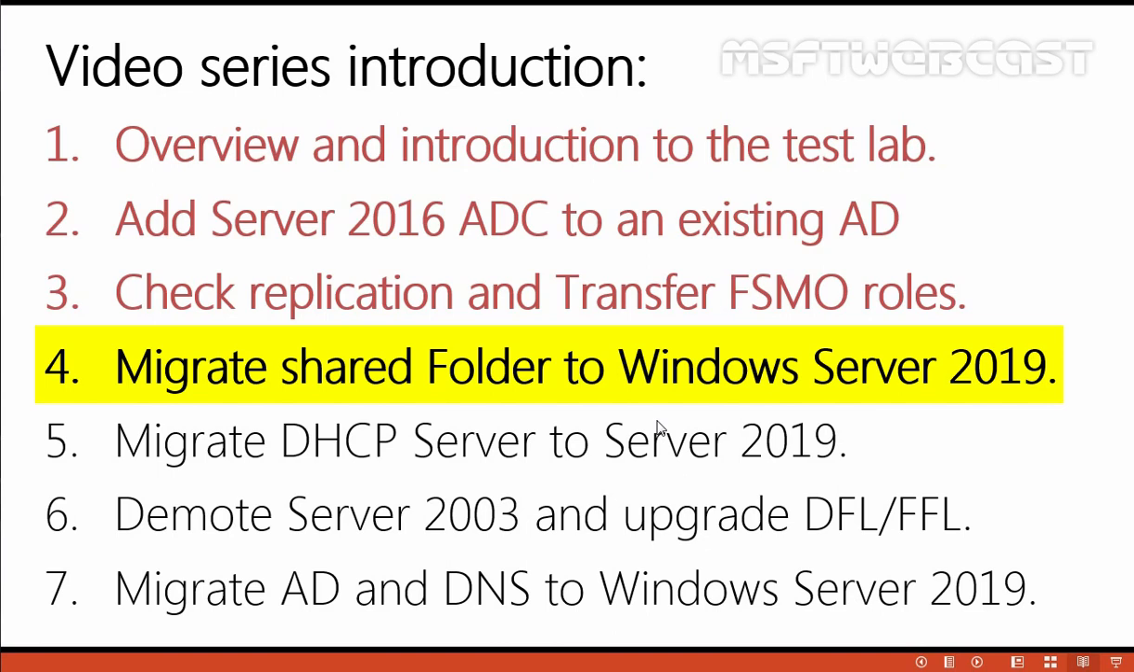In the fourth part of this video series on how to migrate Active Directory from Windows Server 2003 to Windows Server 2019, we are going to see how to move shared folders from Windows Server 2003 to Windows Server 2019. I hope you guys have already seen the first three parts of this video series. Now let's move to our Windows Server 2003 file server.